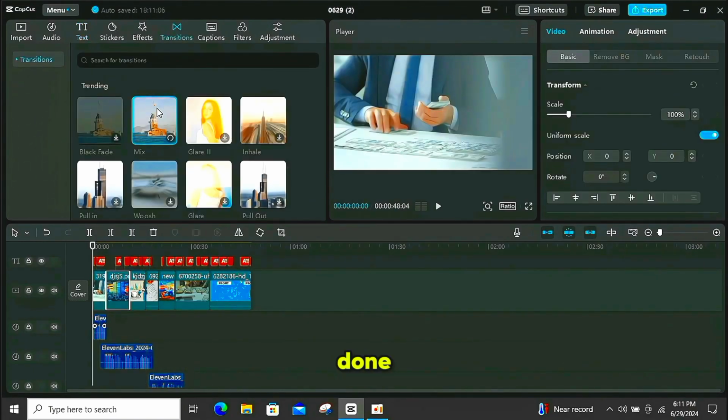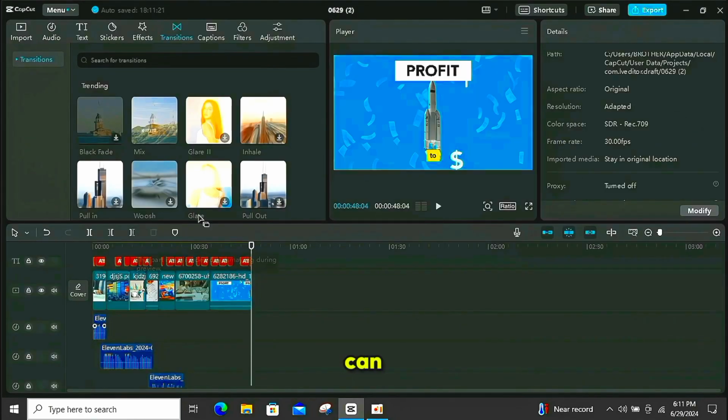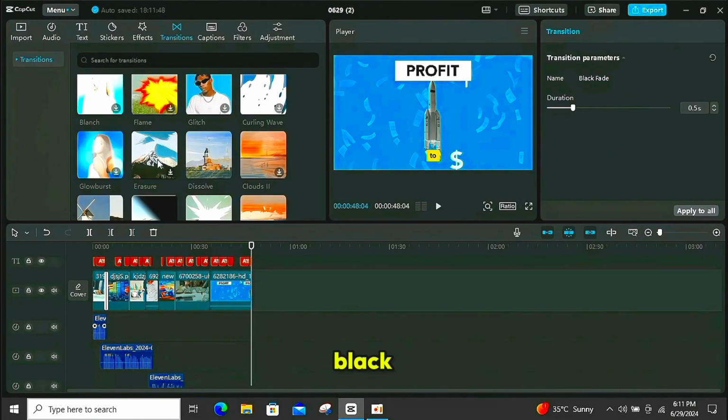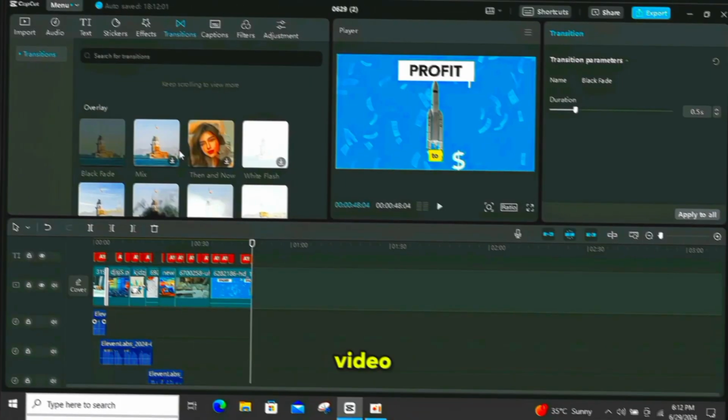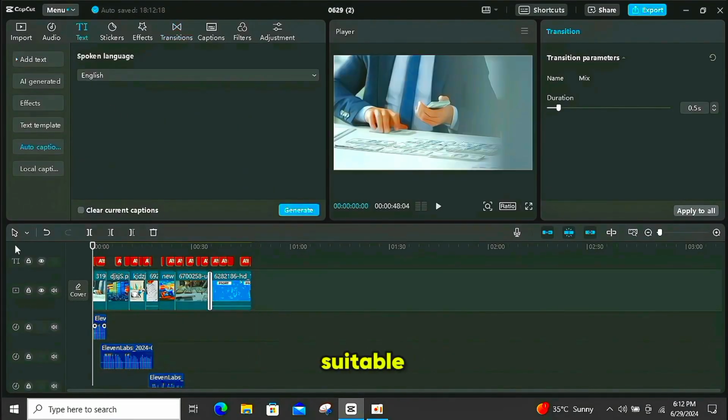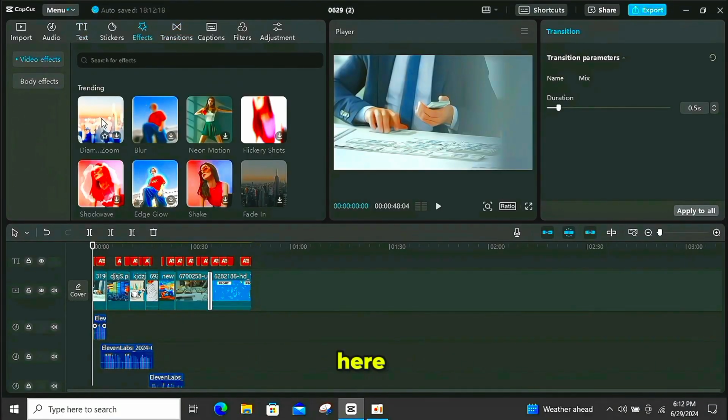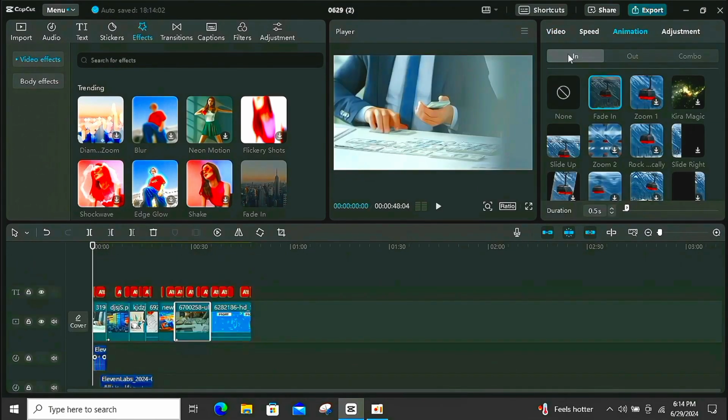Once this is done, come to Transitions and use the transitions I am telling you about. You can use smoke, dissolve, black, or mix-in transitions in your video, and go to Effects to add any suitable effect for your video from here. Along with this, our final video is ready.